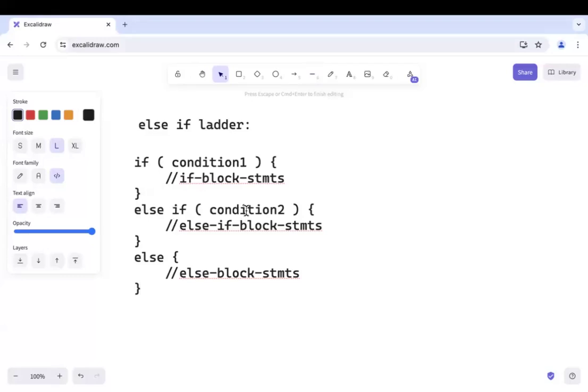But when does control go and check condition 2? If condition 1 fails, then only it will go to condition 2. If condition 1 is true, then it won't check the second condition again. It will only check the first condition. If it is true, it will directly execute the block of statements, come out, and go to the next statement. For example, there is a next statement after the syntax. So control will directly go to the next statement.